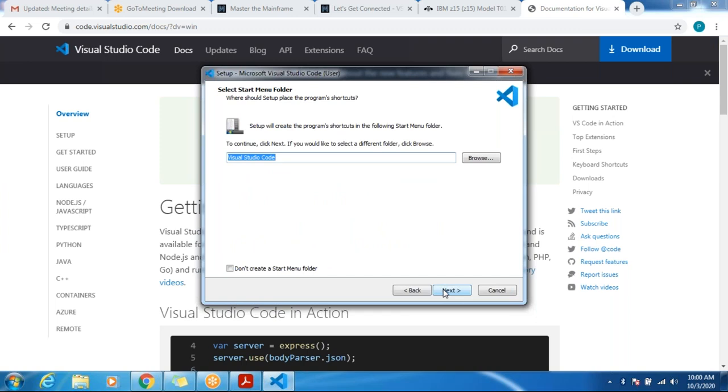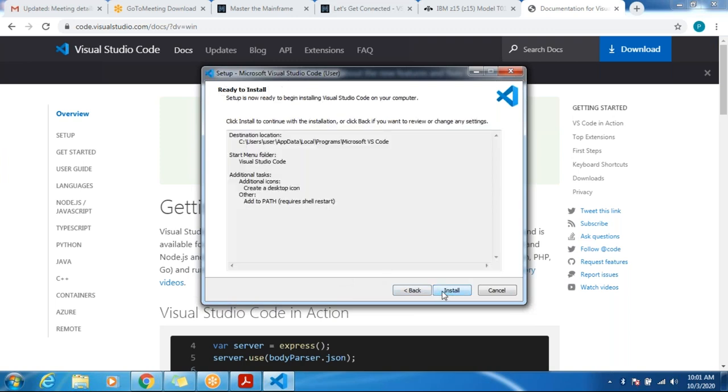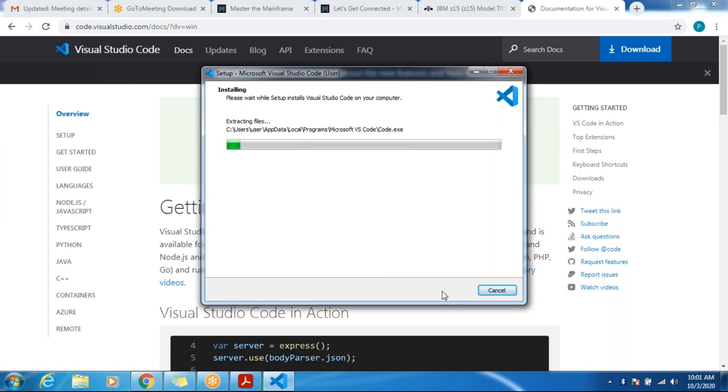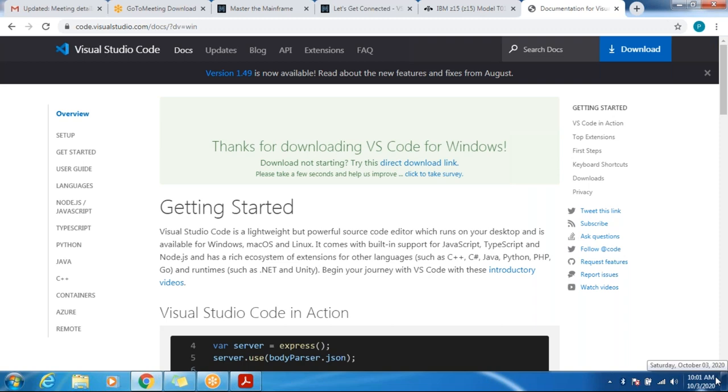Next. Okay, check on create a desktop icon. Yeah. Next. Install. Yep. Okay, launch it. Finish. You have to launch Visual Studio Code after the installation. Finish. Yeah, now let's switch back to the PDF.